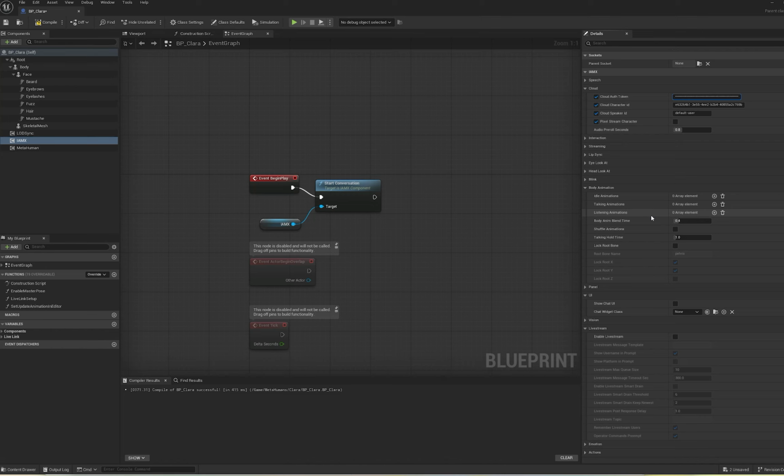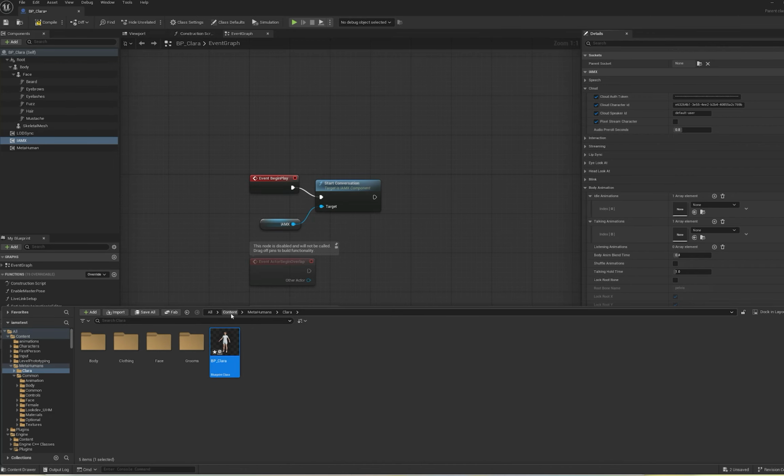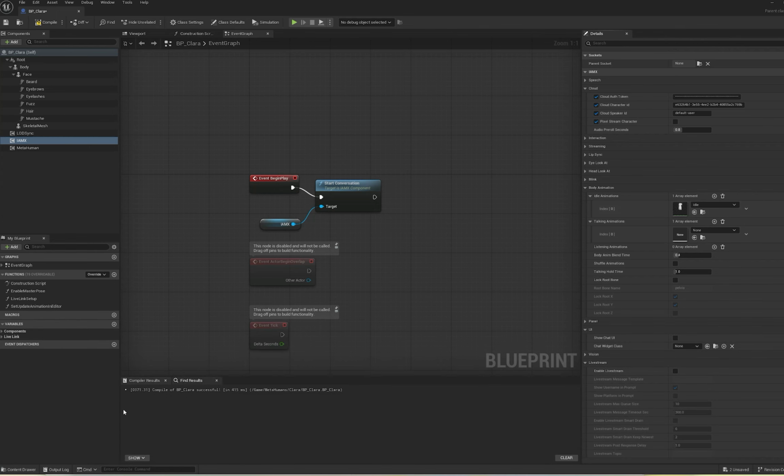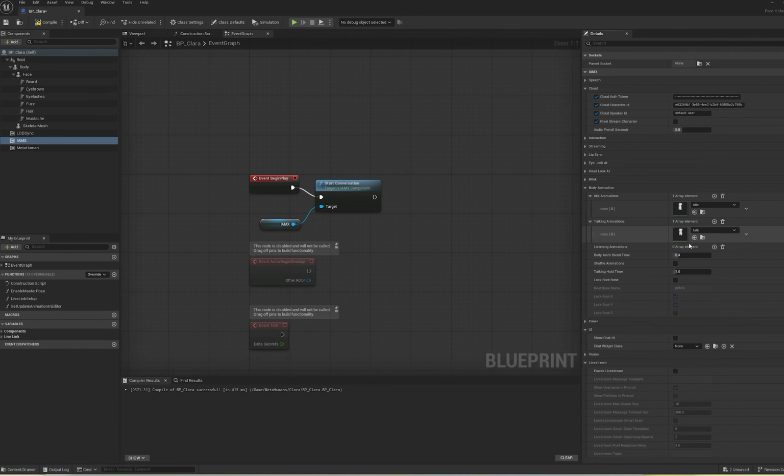Next, assign the corresponding animation sequences for idle, talking, and listening states. Populate each animation slot with the appropriate assets to configure the character states. Enabling the root bone lock ensures proper root motion alignment and eliminates animation drift during interactions.